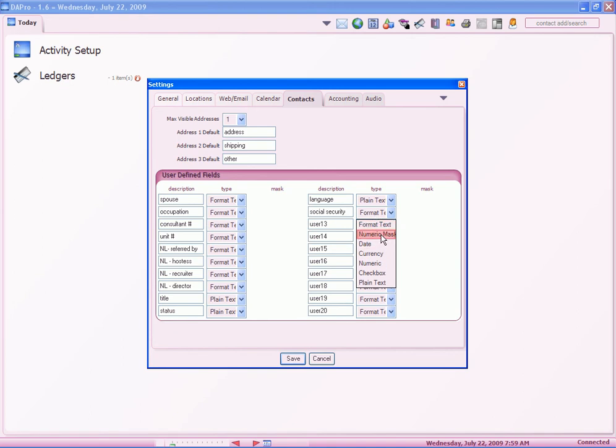If I want to do a numeric mask, numbers are represented by the pound key. So for social security, I would enter ###-##-####, and now when I enter a social security number, the system will automatically format it to that. So with those settings, let's move on to the contact window.